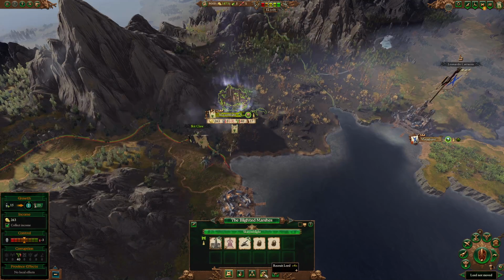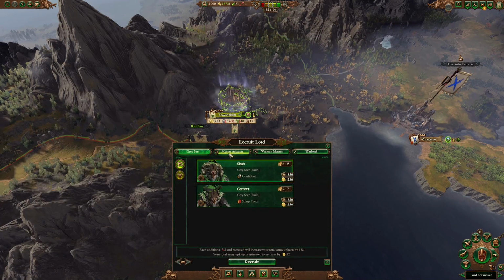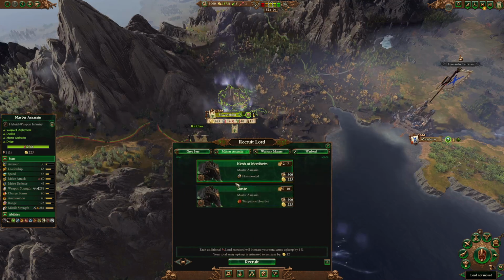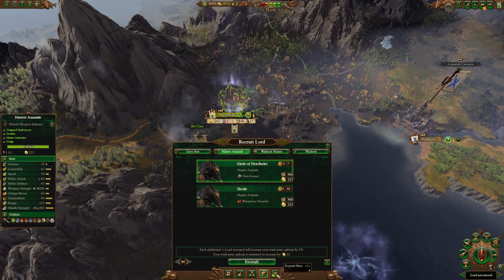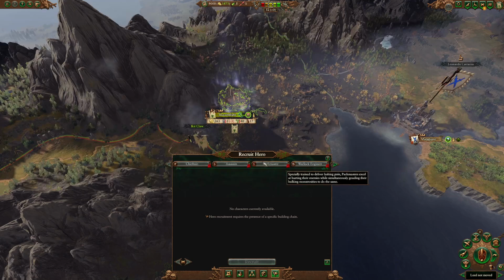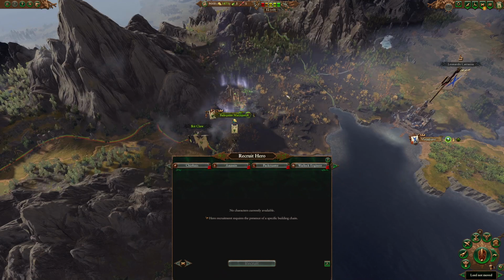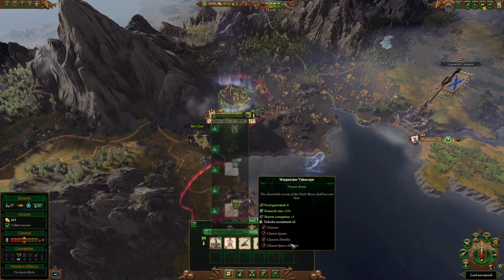And then you can also go to recruiting lords. There are a bunch of different lords available that you could recruit. And you can also try to recruit heroes depending on the buildings that are built in that section. And so that's kind of your middle tab.